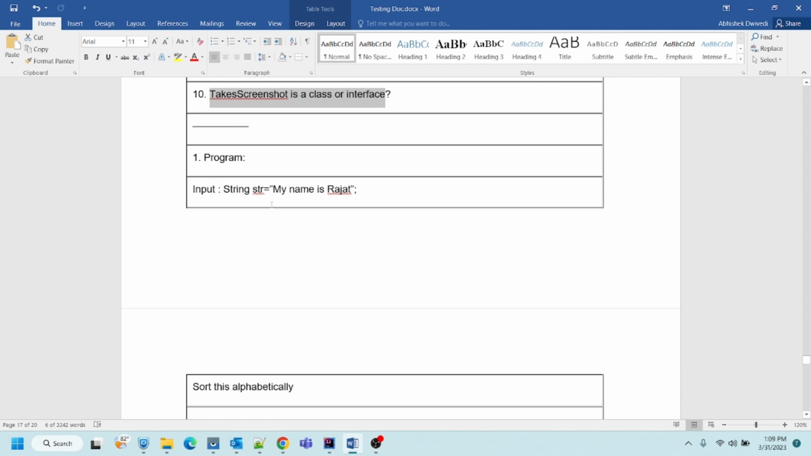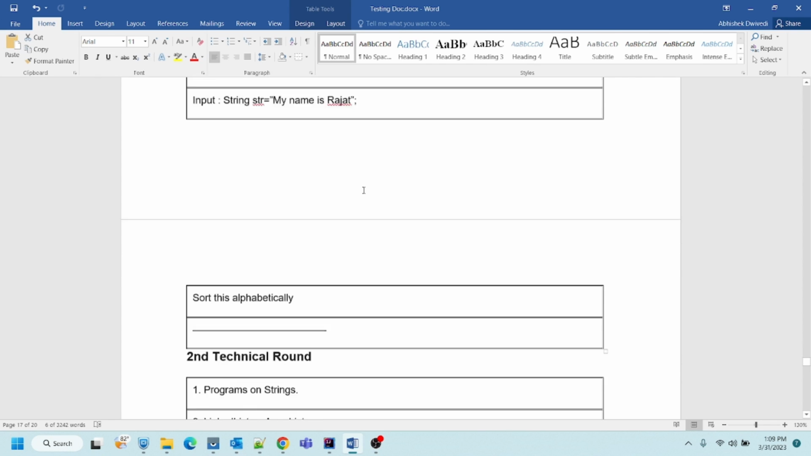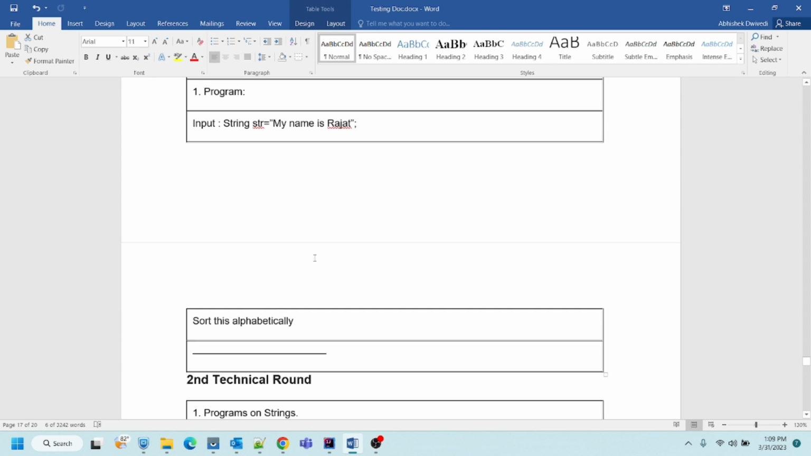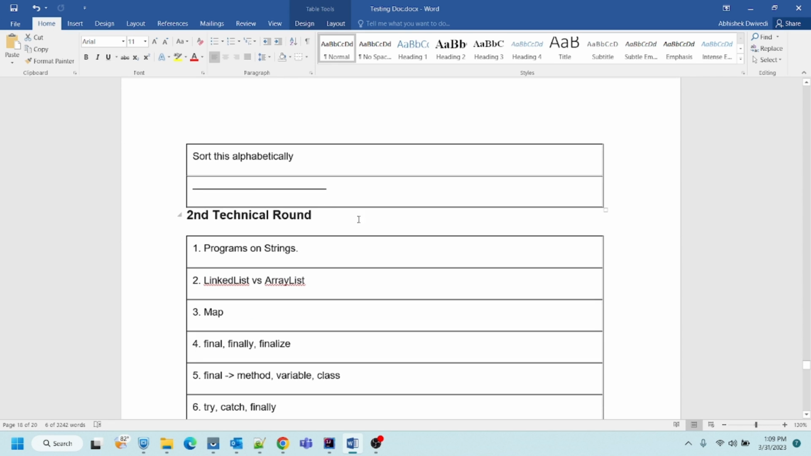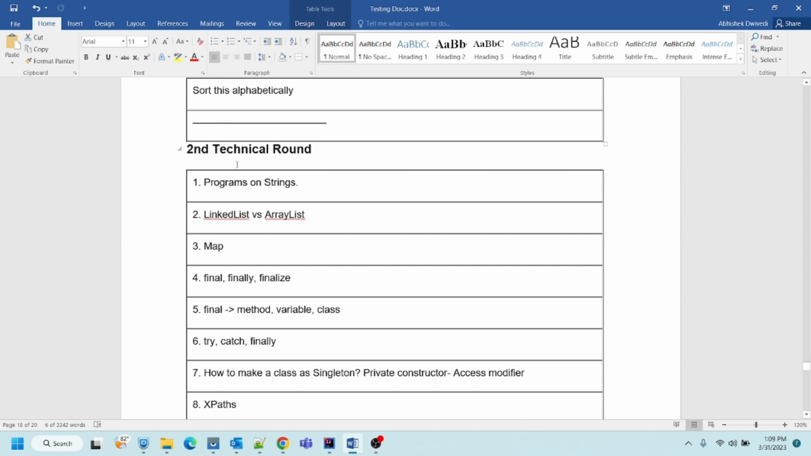Next is programming. The input string is given, and you need to sort the string alphabetically. That's it. Once you clear this round, the next round is the second round. That is also a technical round. Program on a string, obviously very important.